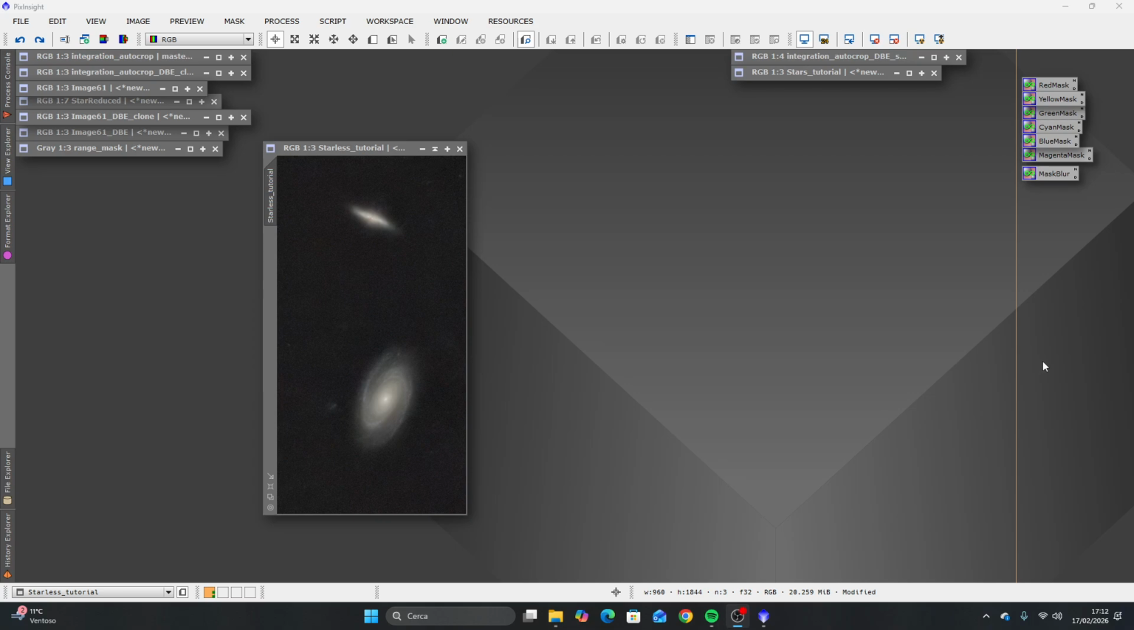Okay guys, welcome to the second part of the tutorial for the M81 and M82 editing. In the first part we saw how to deal with the linear stage of the image, whereas in the second part of the tutorial we'll deal with the HDR and of course with saturation, contrast and star management.